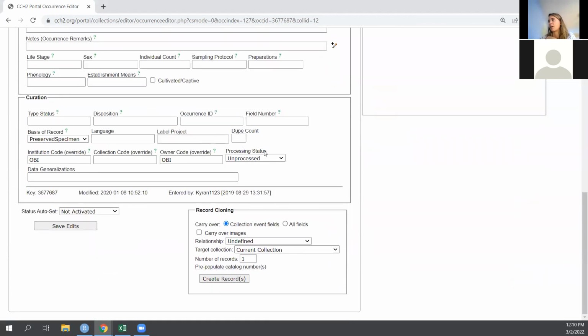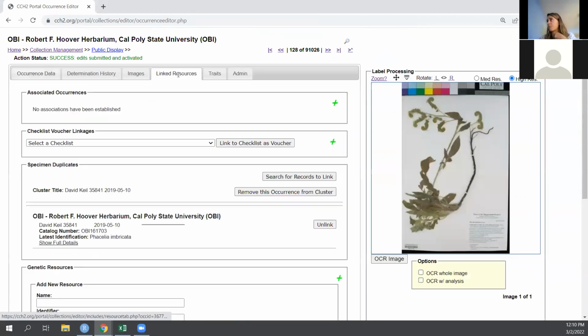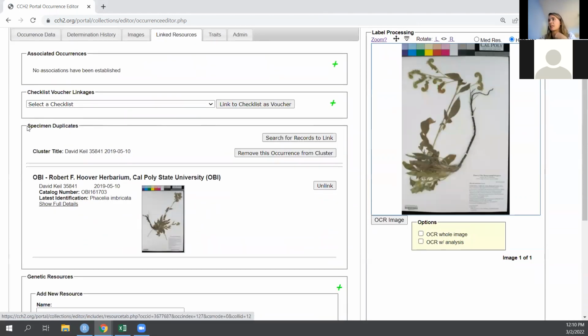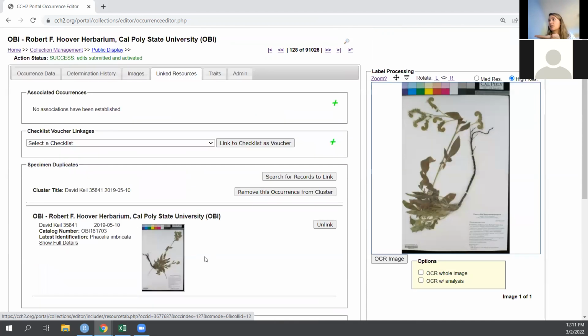I'm happy with this, so I'm going to just say save edits, and I have connected these duplicates and imported all these data. Now we can look at the duplicates that this specimen is linked to by going into the linked resources tab. And then you can see where it says specimen duplicates, it has been linked to this particular specimen, which is the one that we looked at previously. So if you ever want to look at whether there are botanical duplicates for a specimen in CCH2, you can look at that linked resources tab.